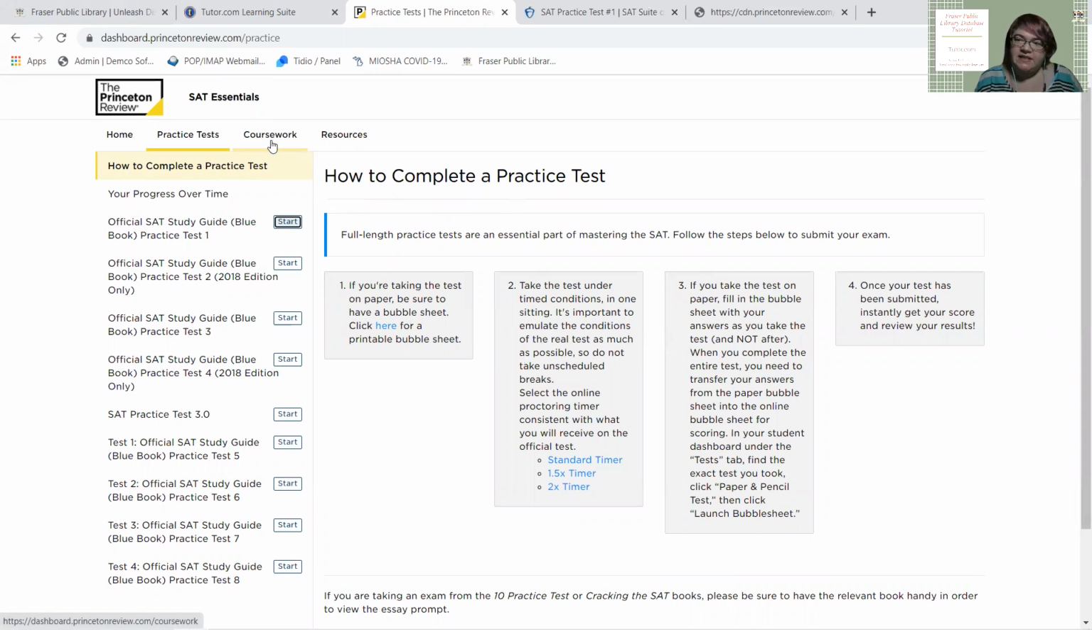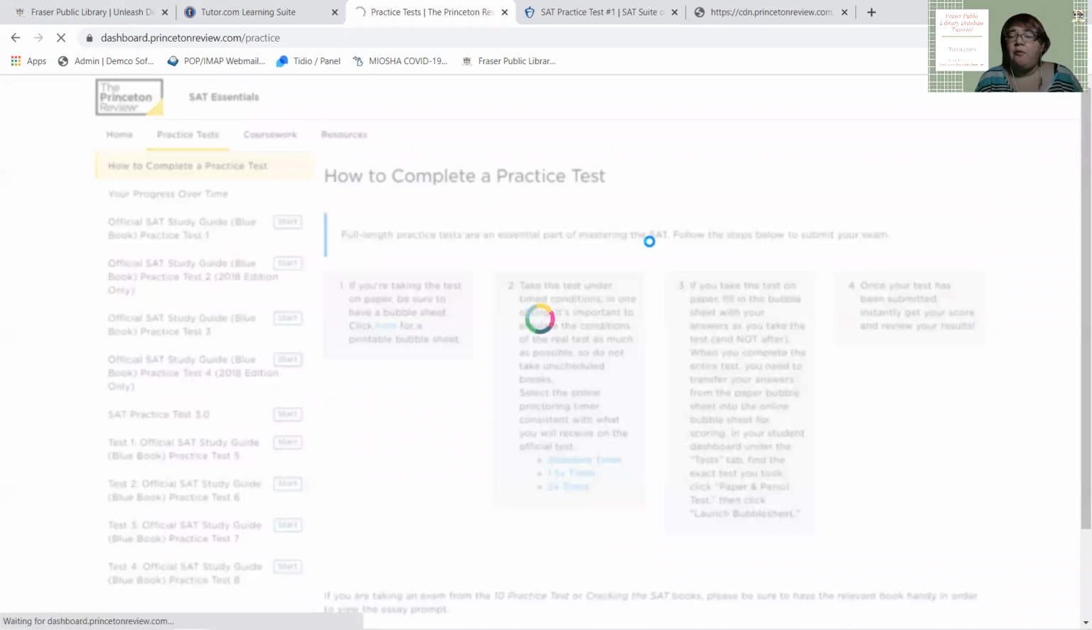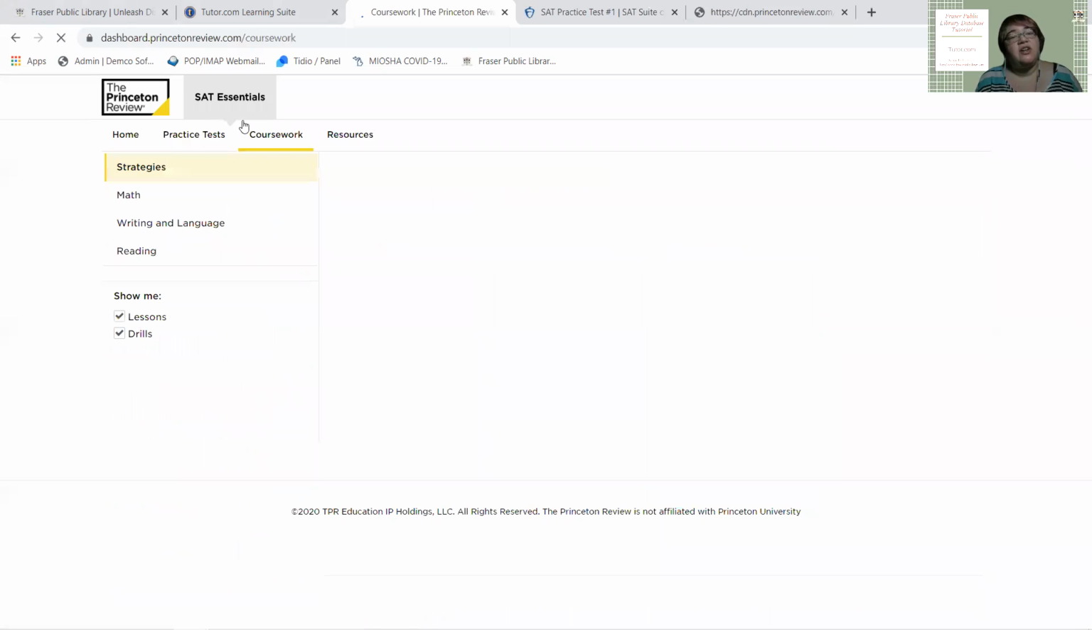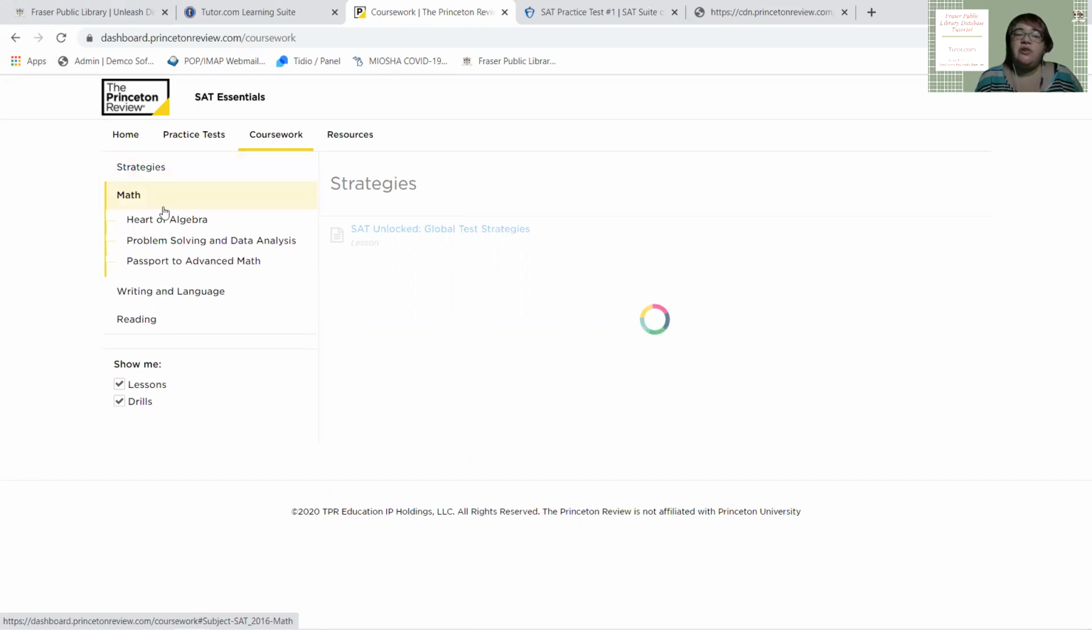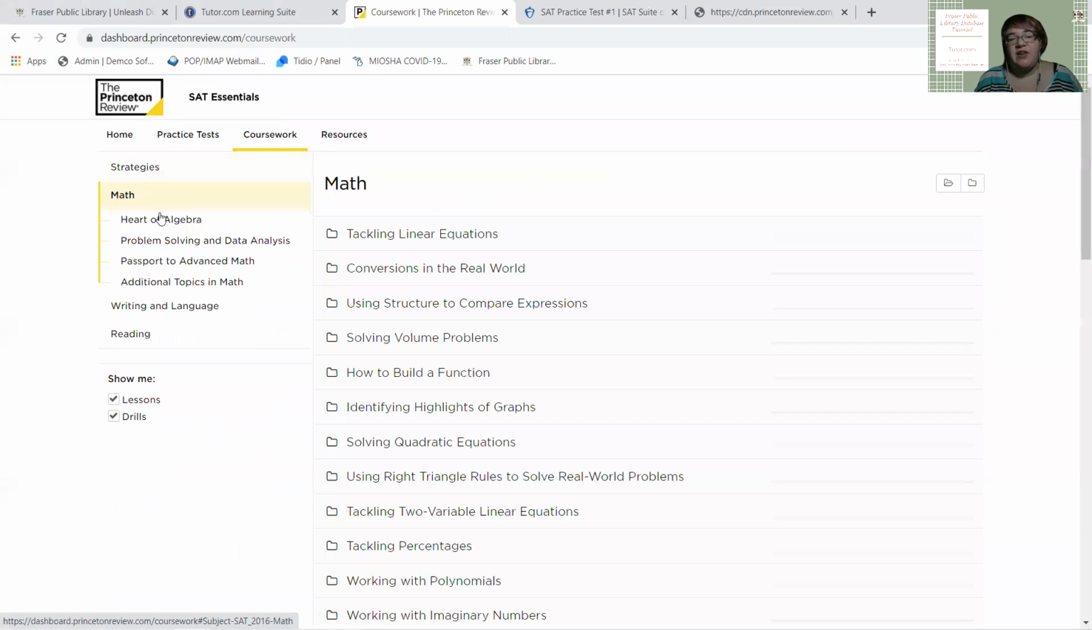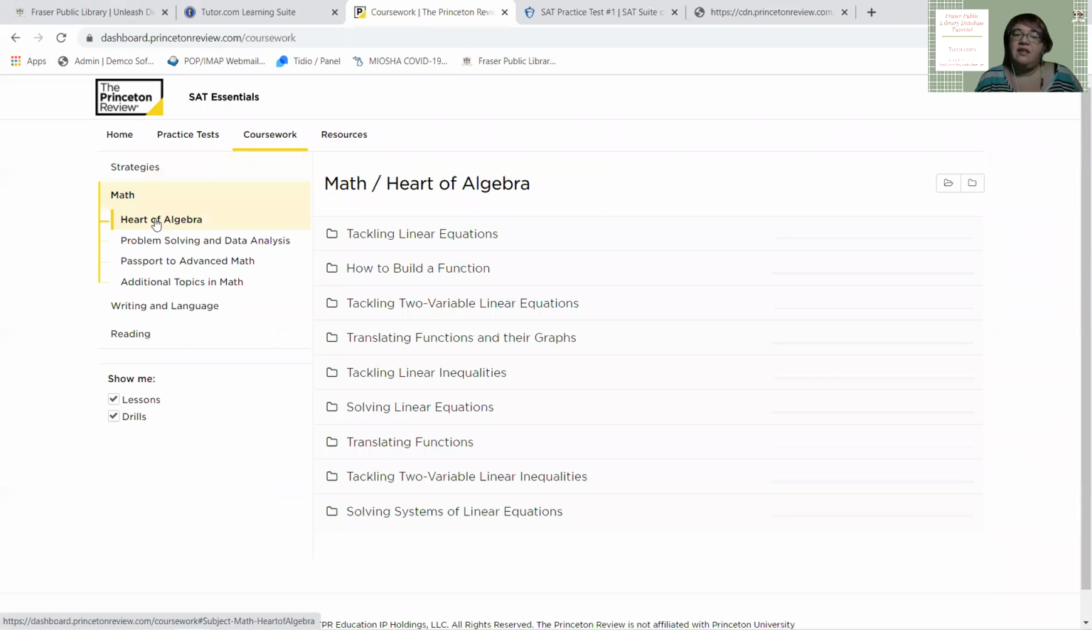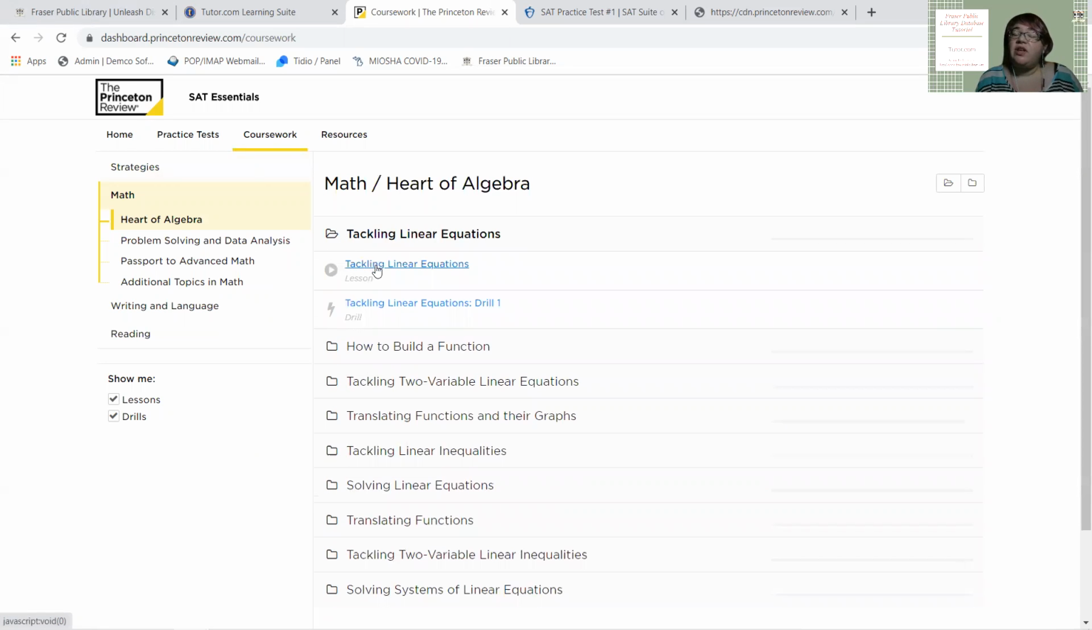Let's say you don't want to take a practice test. You just want to look at what might be on that test. There is a coursework button up at the top. So what you can do is you can actually go into this and figure out for math, algebra, how are they structuring the questions on the SAT? They're going to be talking about linear equations. If you go in here, you can actually watch a video on tackling linear equations and do a drill.